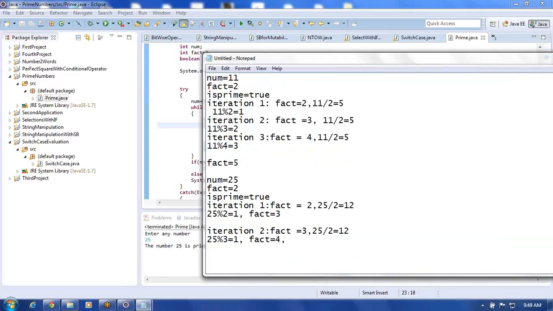Okay, then the condition is what here? 25 by 2, here also it is 12. So next step, again it's going to check. Okay, so this is ended. Then we go with the, here nothing we have, sorry. We don't have anything here like this.